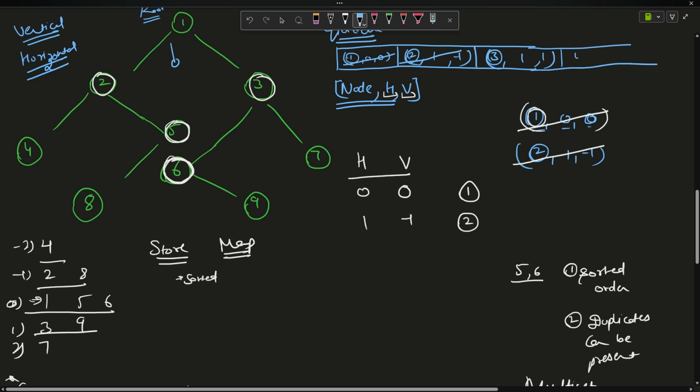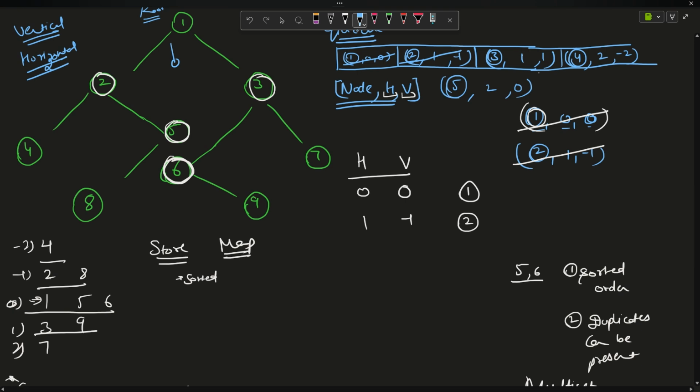For 2's left, that is 4. You are going again towards the left. That is -2 as the vertical level, but you are going down, so plus 2, right? And similarly for the right child, 5 will be pushed, because -1 plus 1 gives me 0, so vertical level is 0, but it is going down, so 2, right? Then your work for 2 is done. Now you pop out 3 comma 1 comma 1. You write 3 comma 1 comma 1 here.